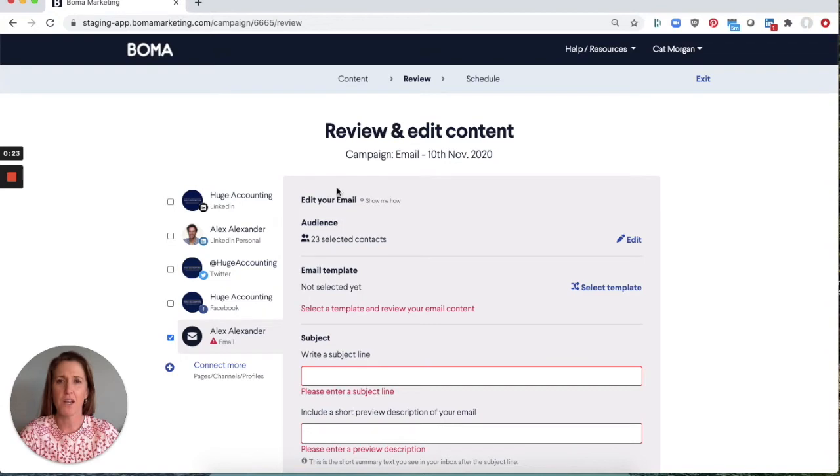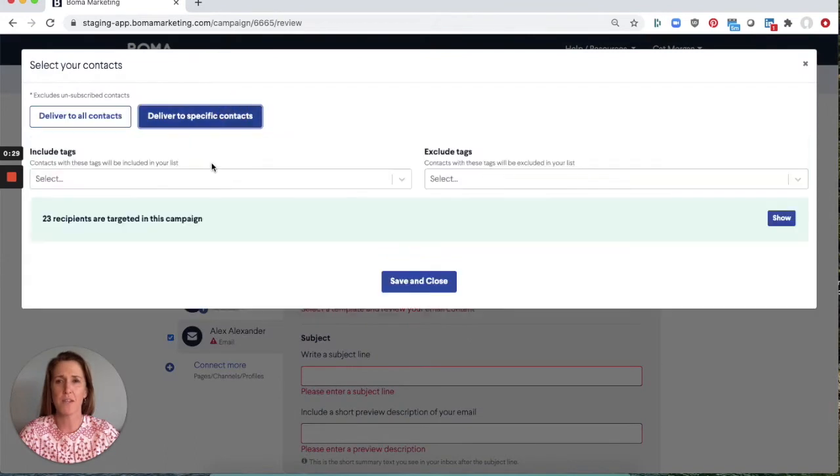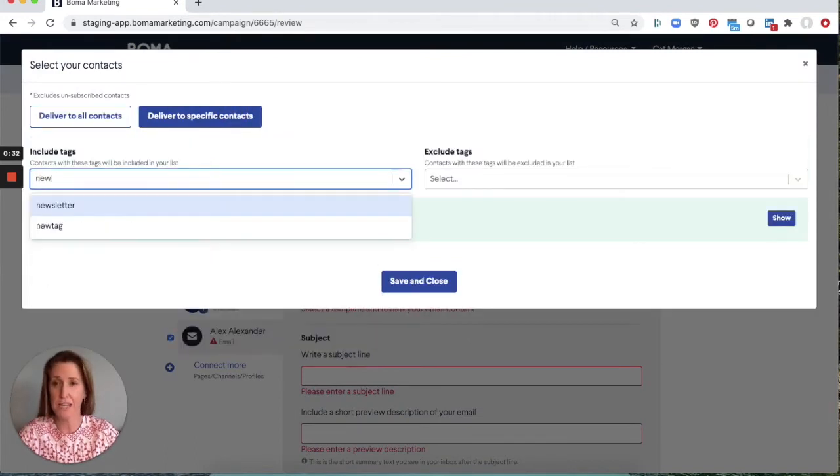First up, define who you wish to receive your newsletter. It might be your entire database, or you could have a segment that you've created specifically related to those that you wish to receive your newsletter.